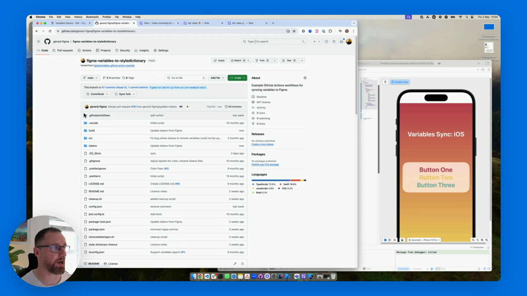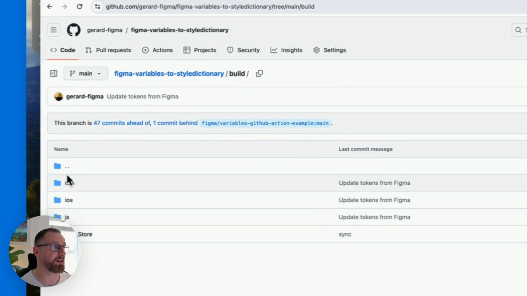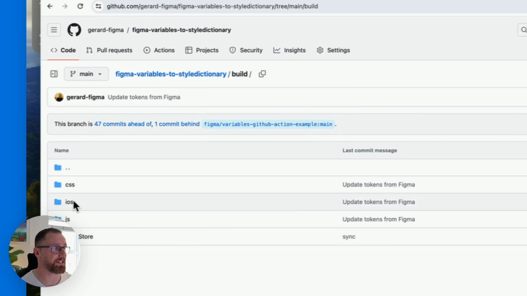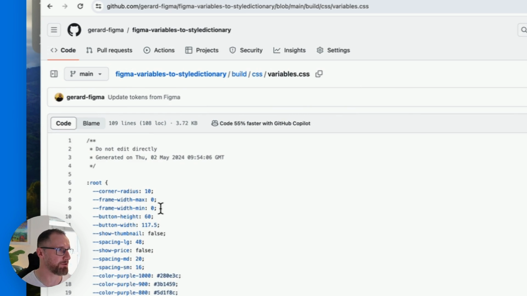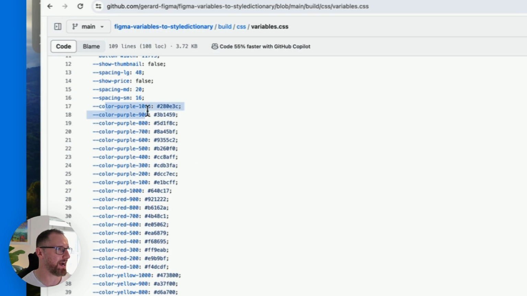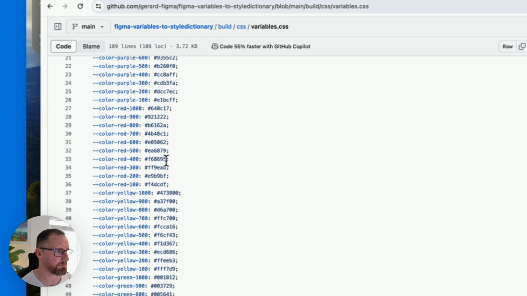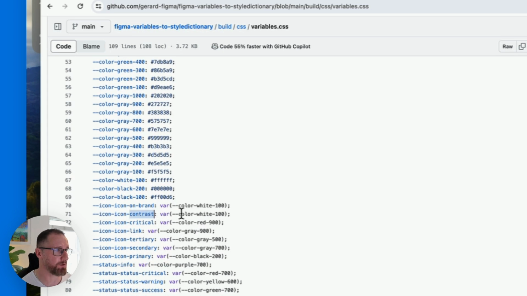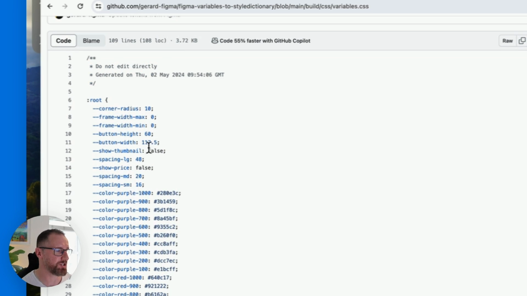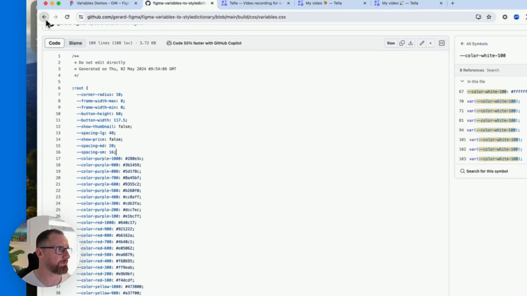So what's happened? Well, the variables API plus StyleDictionary has actually generated a bunch of code for us in CSS, iOS, and JavaScript formats. So let's take a peek at the CSS, for example, should we need that. I'm able to see all of my primitives, but also my semantic layer, which is pointing at the primitives, in addition to my dimensions right here.